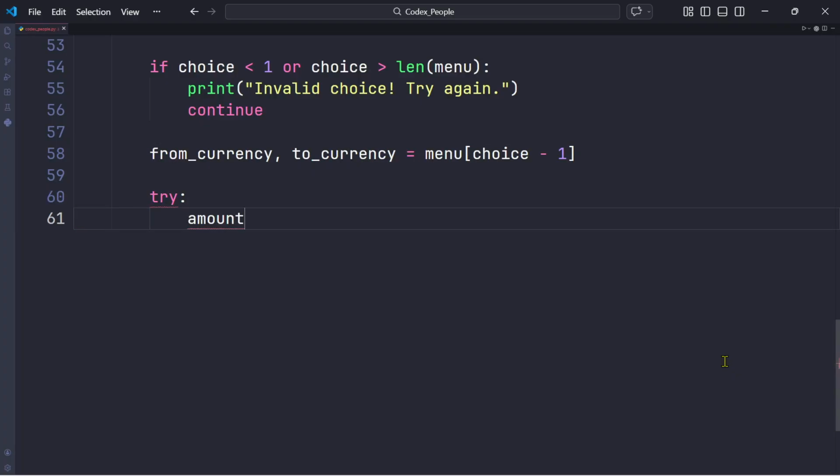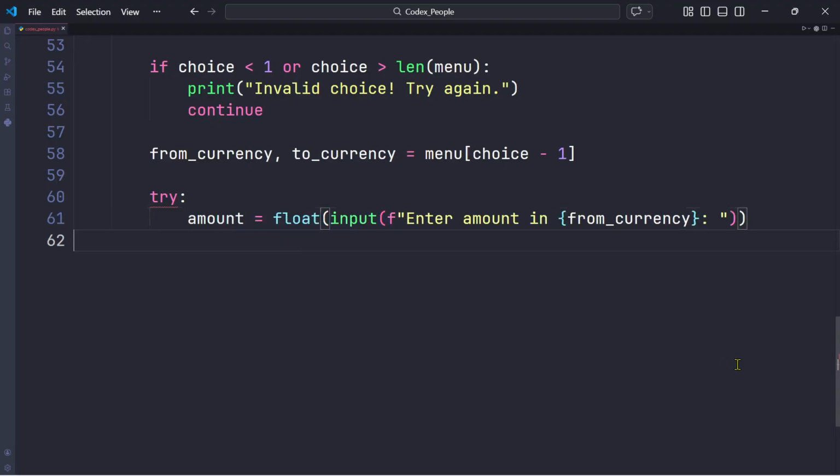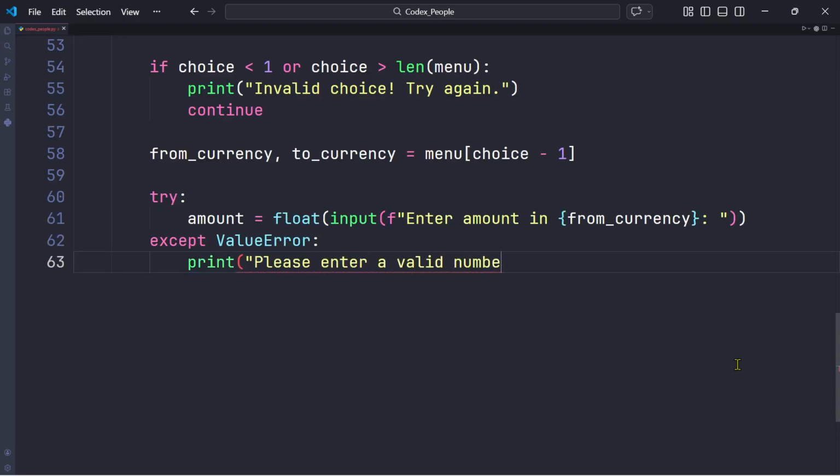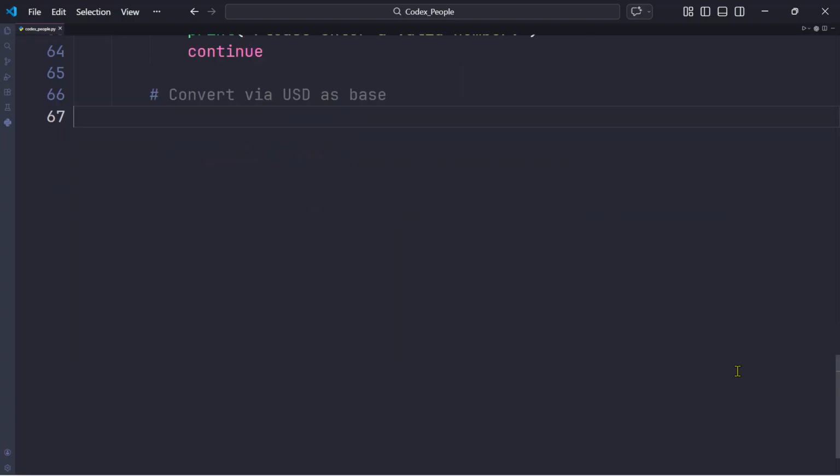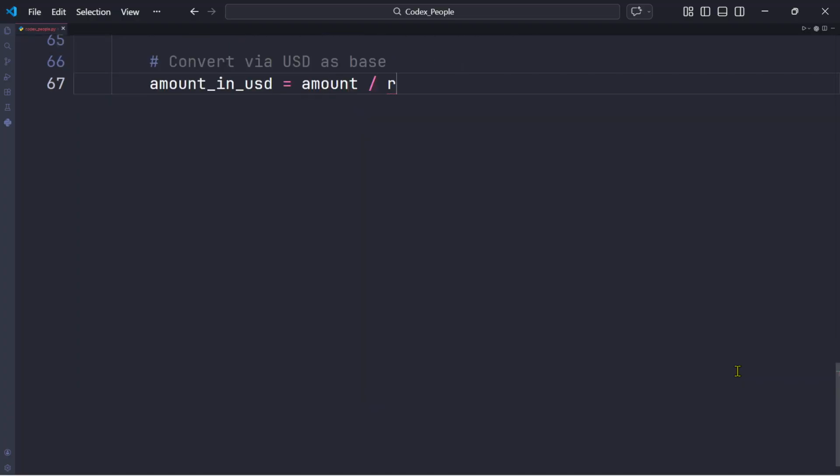Next, we ask the user to enter the amount they want to convert. We convert the input into a floating point number because users might enter decimal values such as 10.50. To prevent crashes, this step is placed inside a try block. If the user enters an invalid value, the program catches the error and displays a message asking for a valid number.